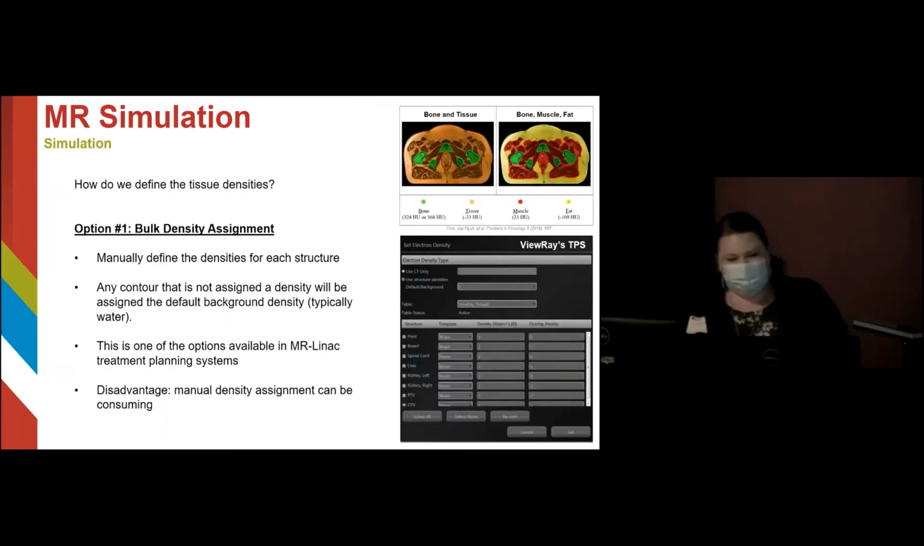Now, one of the main reasons that we use a CT for treatment planning is because it's going to give us a map of the tissue densities so that we can calculate dose. So what do we do if we only have an MR image? Well, there are two main options. The first is to do a bulk density assignment, where you can manually assign the densities for each structure based on contours. The obvious disadvantage of this is that it's very manual and time-consuming.